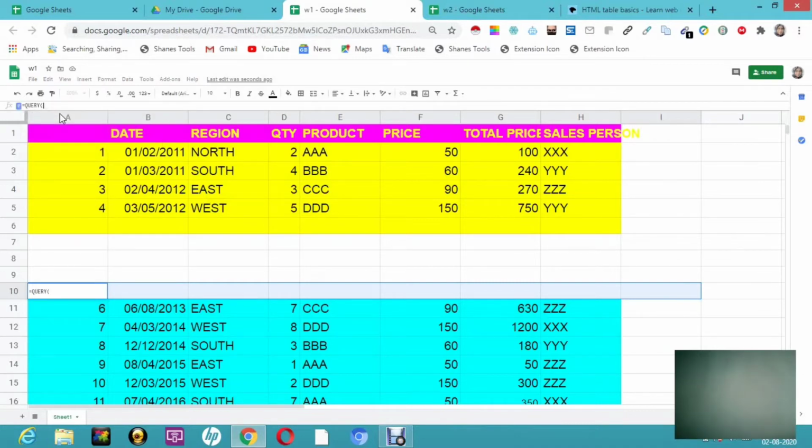QUERY. I have written query, and I'll write this query not here. I'll write this query, so I will just select an area where I want. So I'll just select here so that I can get my data here. So what I'll do is I'll write my query here. So is equal to query.